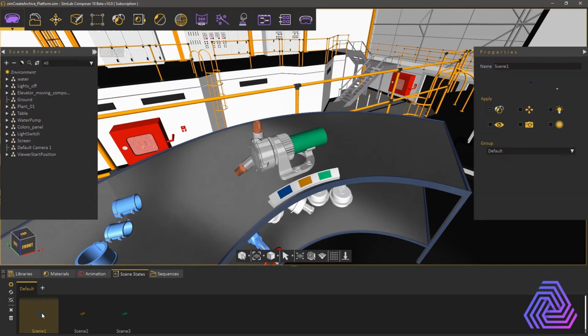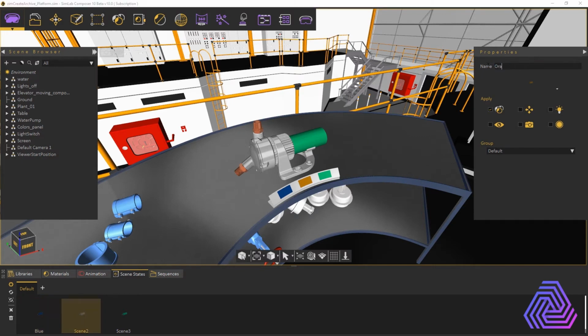Select the first scene state, and from the Attributes panel to the right, rename it to Blue. Change the name for the remaining scene states to match the color they have. Now we're ready to attach the scene states to the plates.